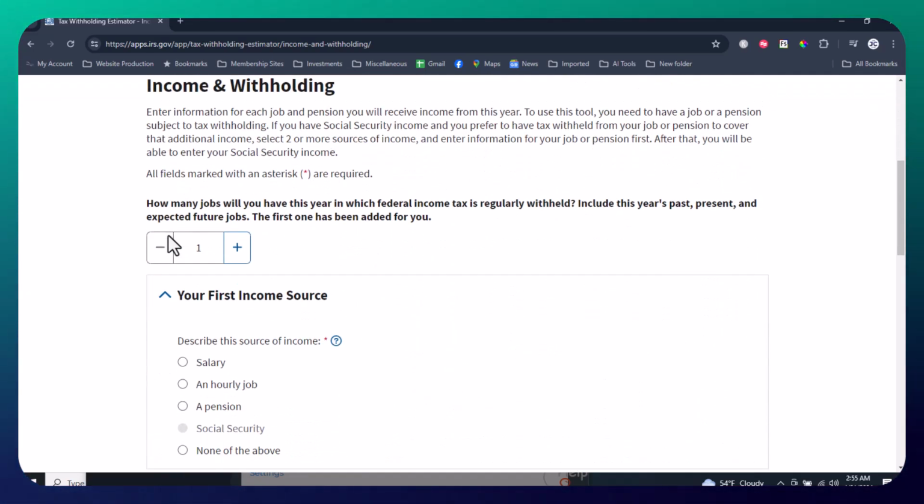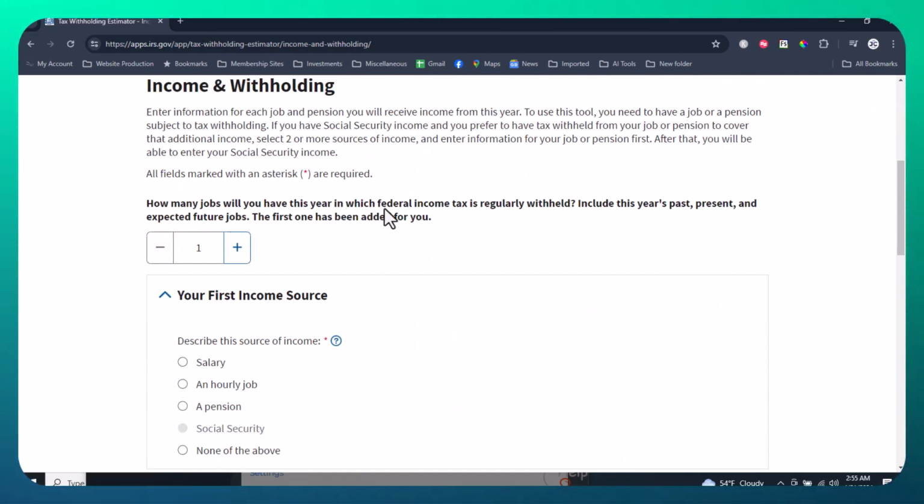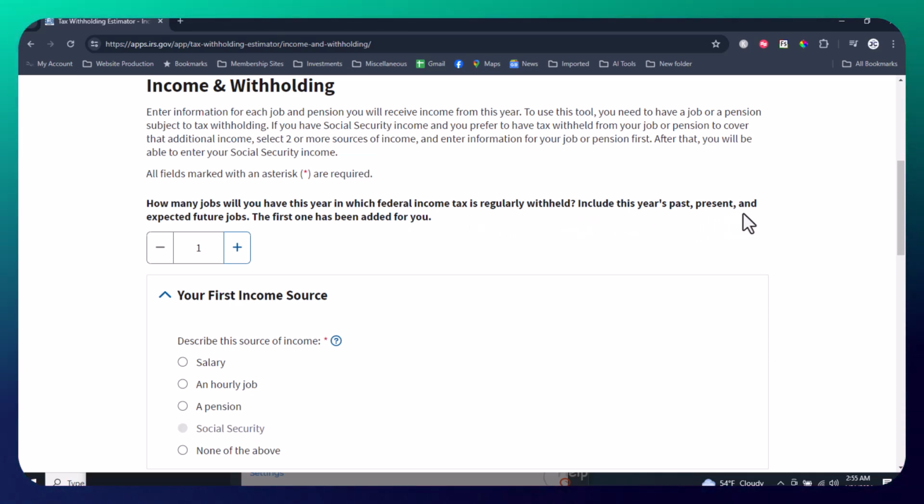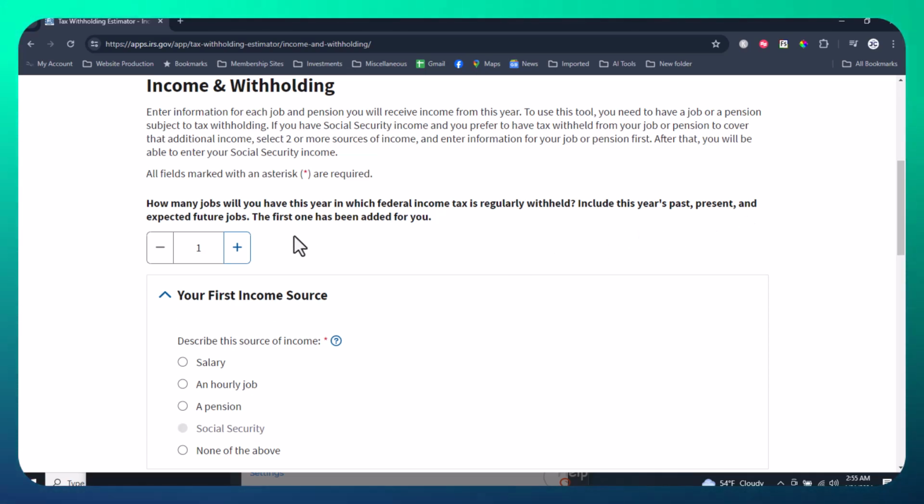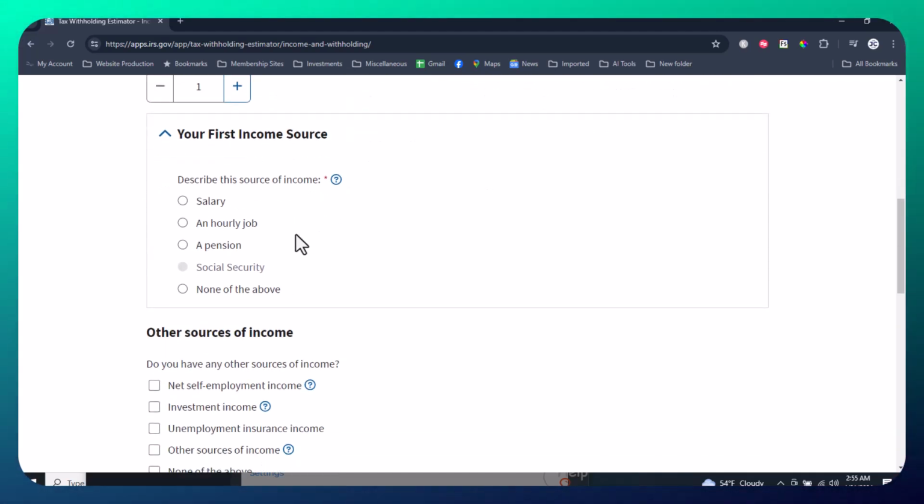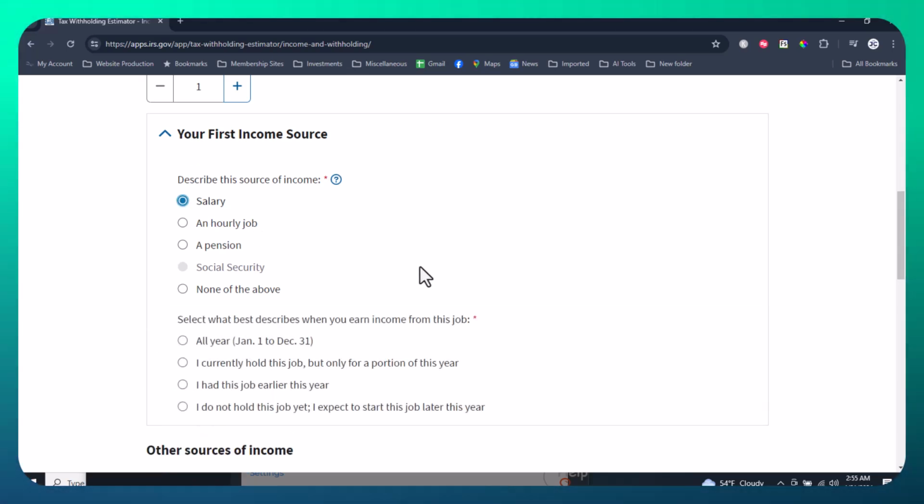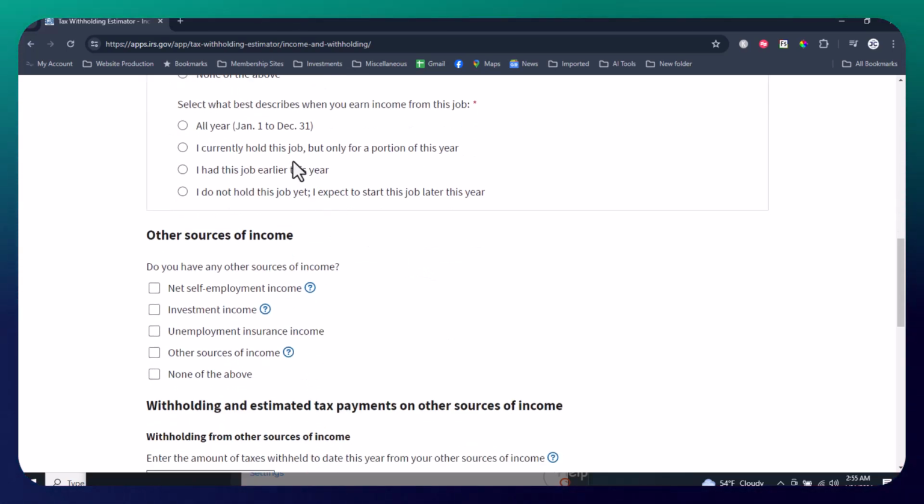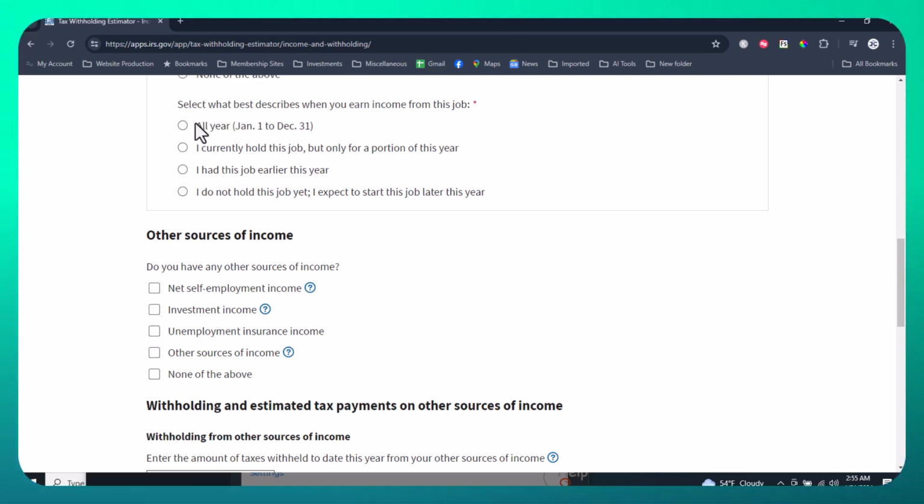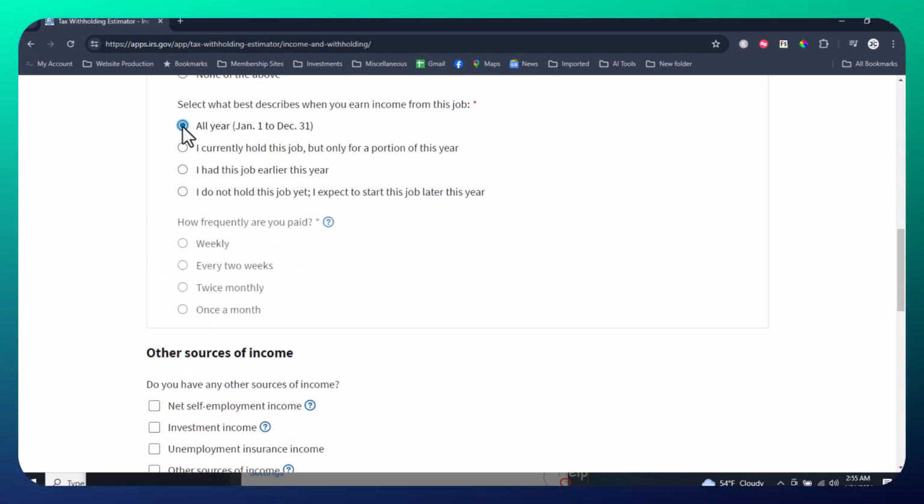John is now taken to Section 2, Income and Withholding. John is asked, how many jobs will you have this year in which federal income tax is regularly withheld? Include this year's past, present, and expected future jobs. John only has one job, so he leaves the answer, 1. Next, John is asked to describe this source of income. John selects salary. Another question appears and asks, what best describes when you earn income from this job? Since John has been working there since the beginning of the year, John answers, all year. The next question asks, how frequently are you paid? John is paid every 2 weeks.